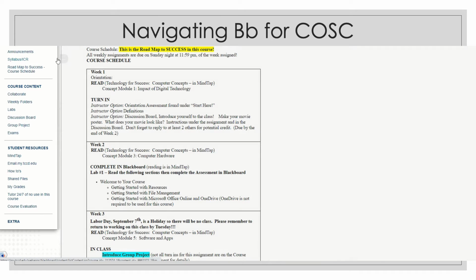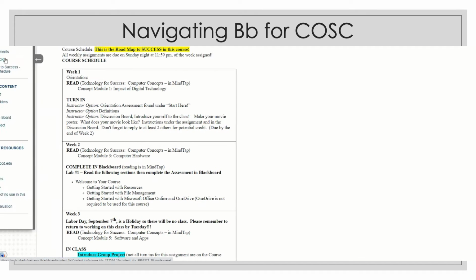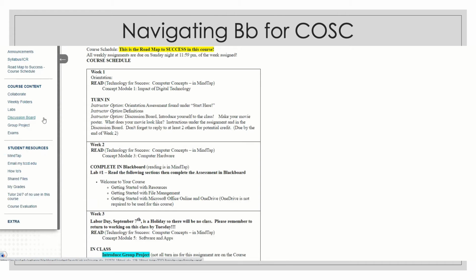By the way, if you can't see the navigation panel and your screen looks like this, hover over this section over here, okay, and you'll see the arrow. If you click on it, the navigation panel will come back up.